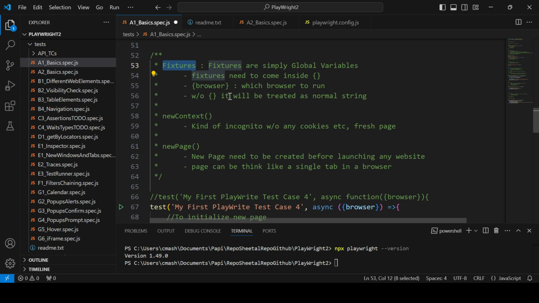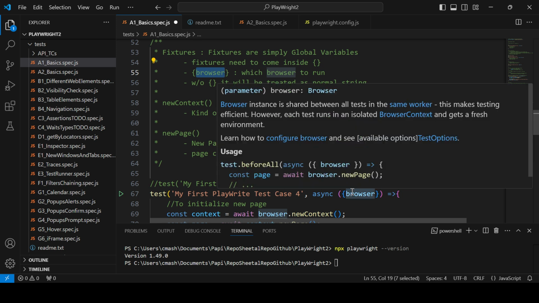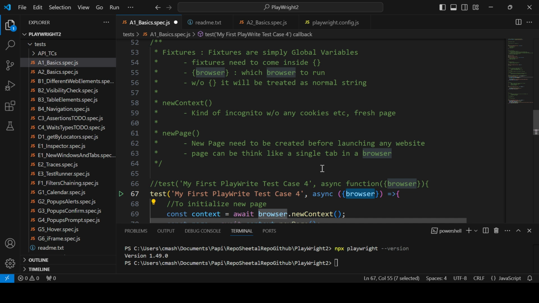Fixtures need to come inside this curly bracket, like this browser, which browser to open. This is a kind of parameter which will be passed from the configurations. In configuration you will say I want to use Chrome, I want to use Mozilla, this and that. That will be passed automatically to your method, and your test cases will run on that. So browser is a standard fixture. You cannot change the spelling of this. It has to be like this only. Without brackets it will be treated as a normal string.